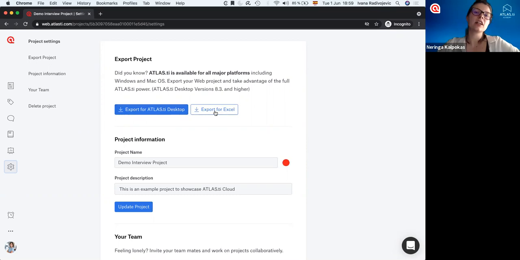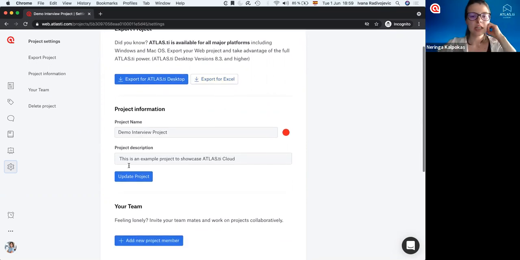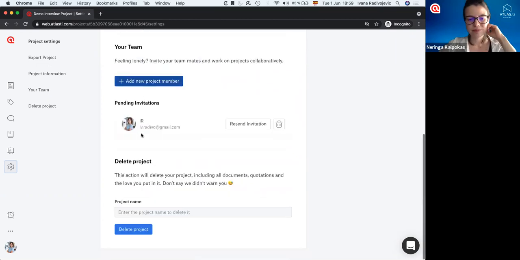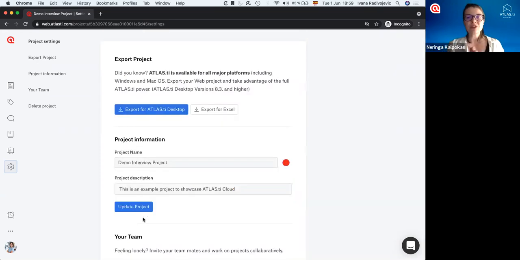Here you can get an Excel that gives summary information on your entire project. You can also edit the project information. You can also invite people here. And this is where you can delete the project. And so now you're familiar with all the main features of ATLAS.ti Web.